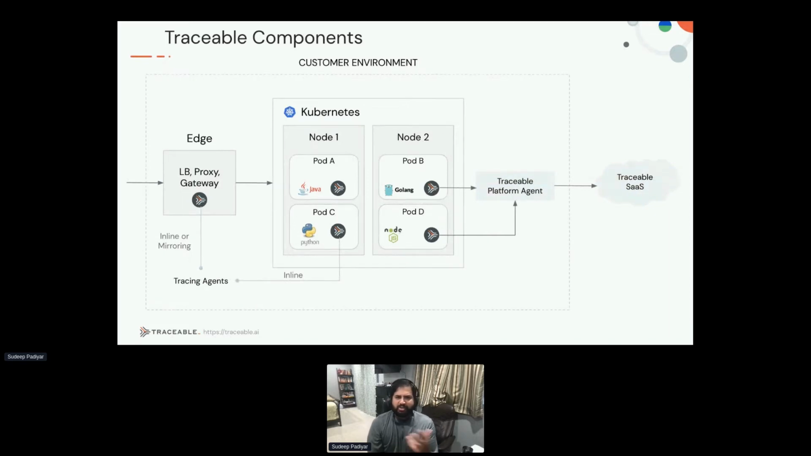You could potentially have other pods which are running different languages such as Golang or Node. So in this particular scenario, if you have a load balancer at the very front, whether it is Nginx or an AWS load balancer, or you could have an API gateway, in all of those scenarios, we'll have the relevant plugins from Traceable, which we call tracing agents. You can either run them in inline mode or in the mirroring mode. We do support VPC mirroring in a bunch of the public cloud environments.